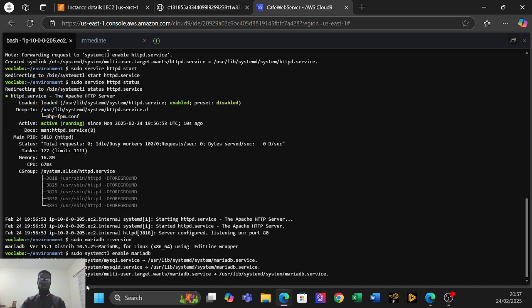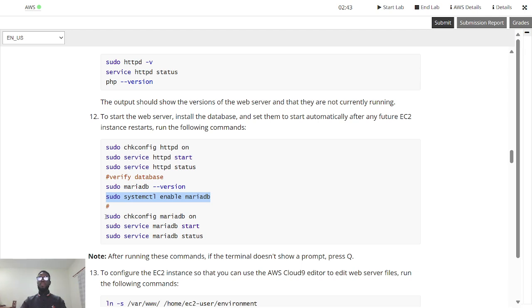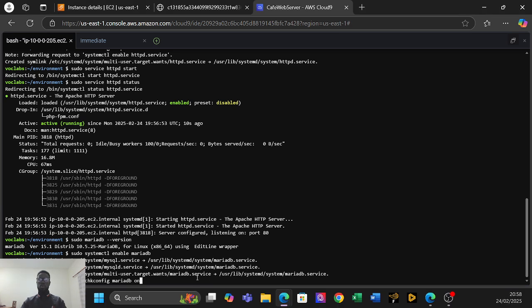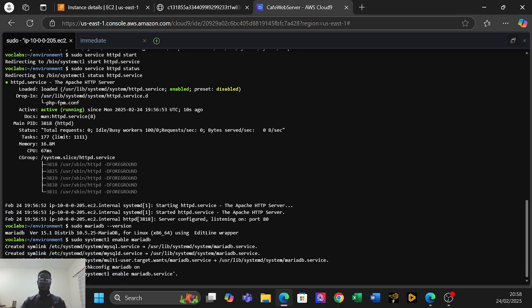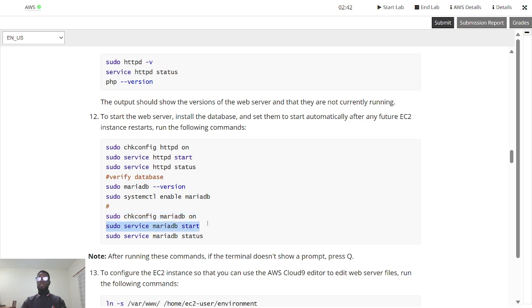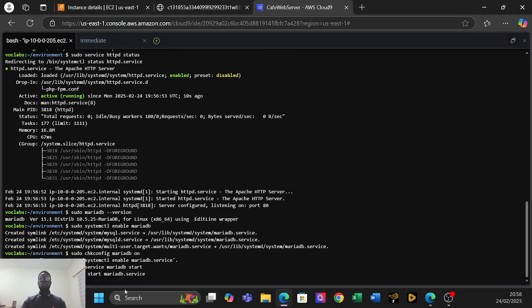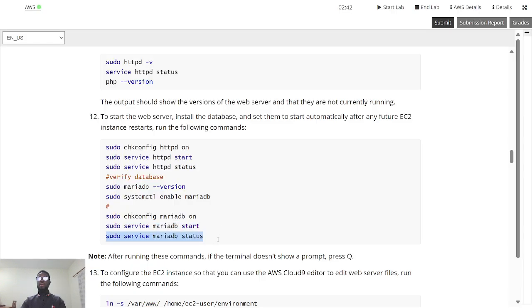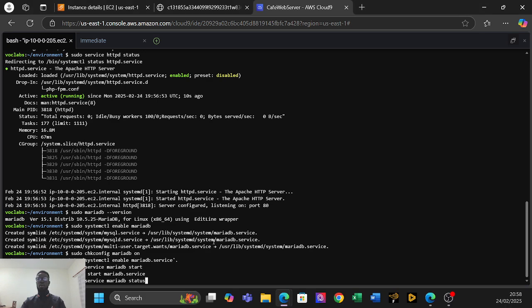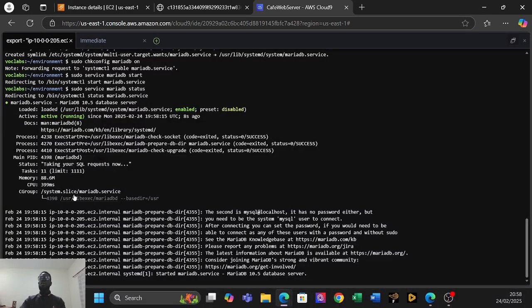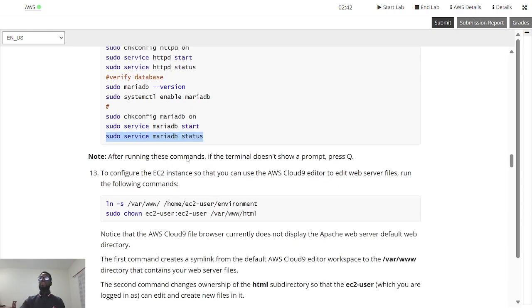Okay, the final one here. Let's see the status of the database now. Now we see that it's enabled and active and running. So what next?